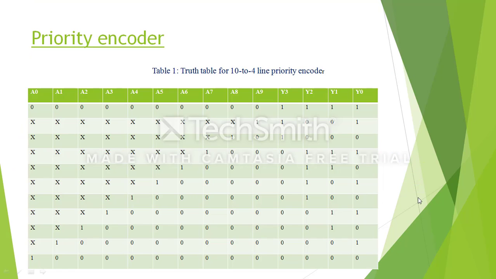Basically, a priority encoder encodes information from 2 to the power n inputs to n bit codes. In a priority encoder, each input has a priority associated with it, and in our project we have assigned the priority to the inputs in ascending order. From the truth table we can see this.